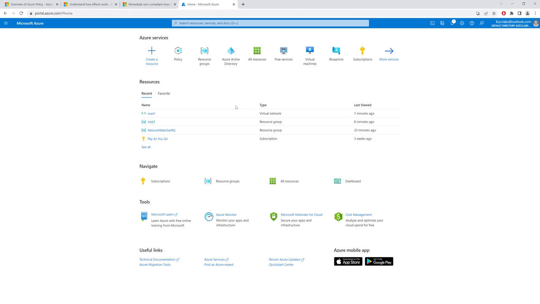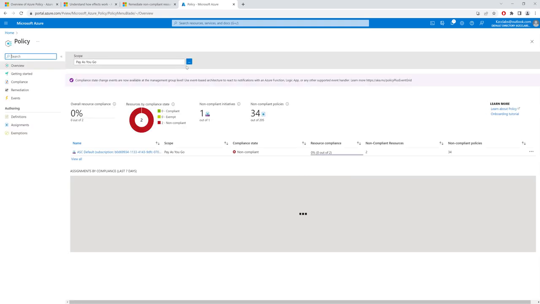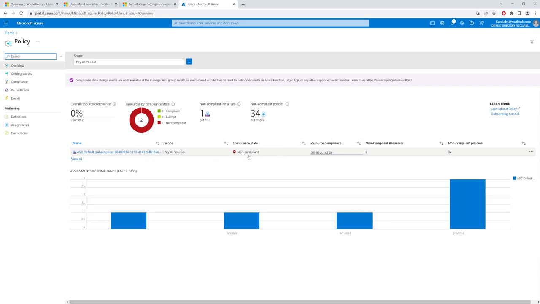In my dashboard, I have created a VNet resource group, and I have a virtual network in that. I've also created a network watcher resource group as well. So let's move on to Azure Policy. This is the default policy, which obviously I'm non-compliant with at the moment, so I will leave it as it is. Let's go on to definitions on the left-hand side.